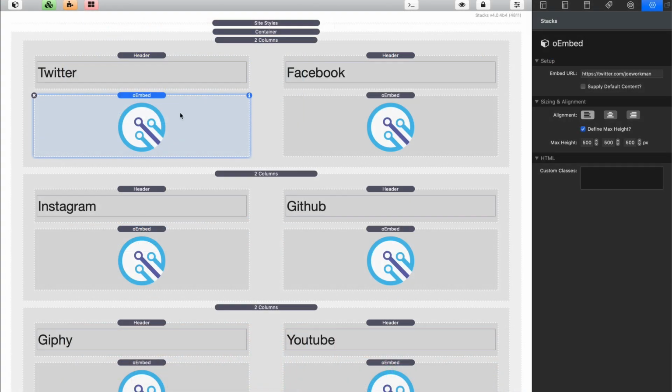So implementing oEmbed is super easy. You drag and drop it onto your page. And if we look at the settings here, all you need to do is put in the URL that you want to embed. So in this example here, I have my Twitter profile. Now, if you notice that Twitter profile, it actually scrolled.